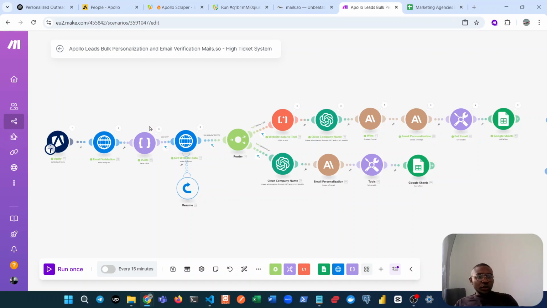Yeah, so I want to quickly show you this AI automation that would really help you in doing bulk personalization of your leads. If you've not seen this platform before, this is make.com. I popularly call it the glue of automation.